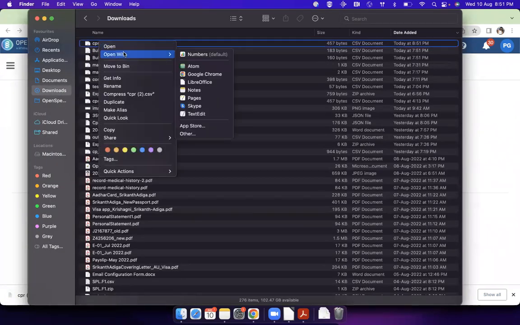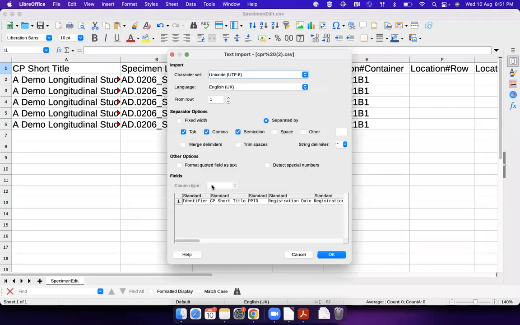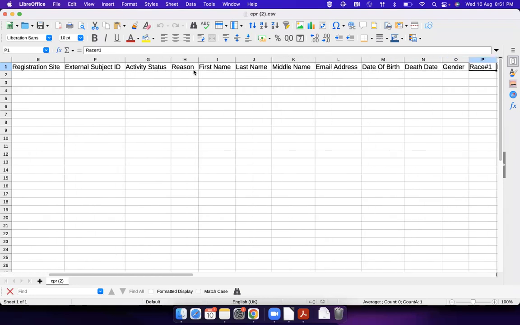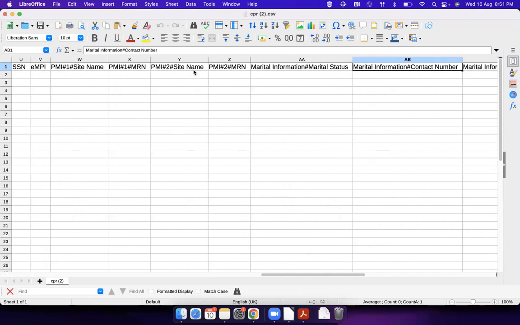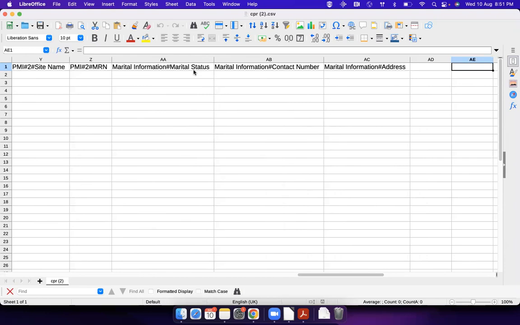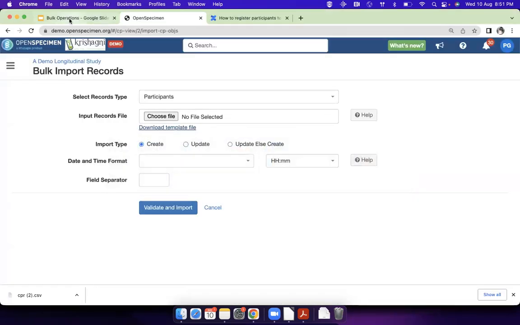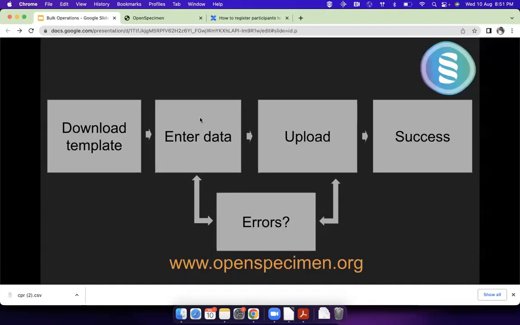It's just an empty file with the headers. It will look something like this, which will have all the fields of participant data entry, like first name, last name, date of birth, gender, and so on. You need to map your data into these fields. You need to fill up the data exactly in this template and go back and upload the data. So you download the template, enter the data in that template, and upload the file as a CSV file. The file should always be .csv.